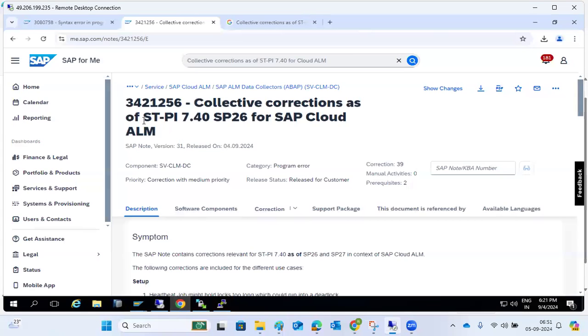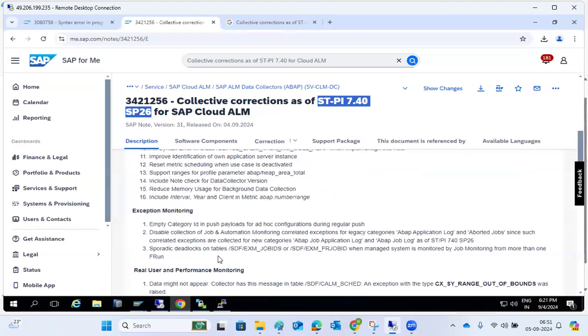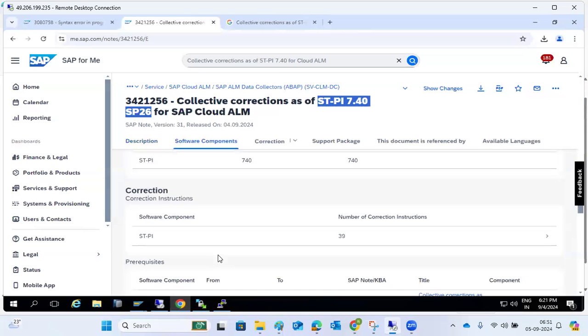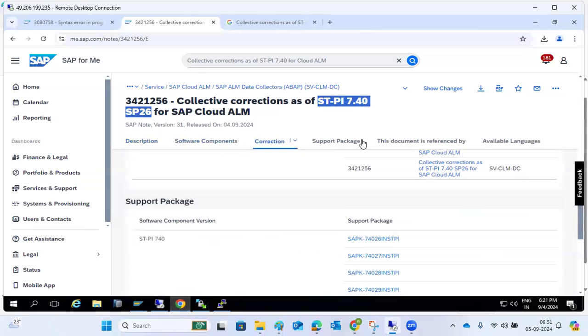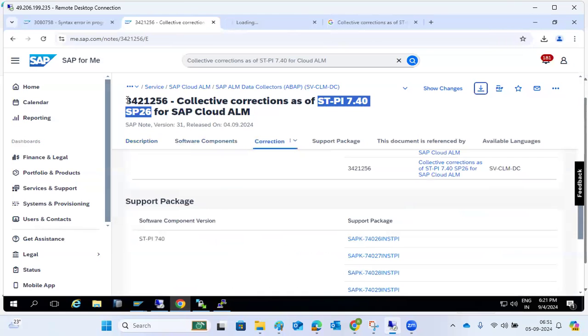So our version is ST-PI 740 SP20. This is the correction version here. Cloud ALM related: health monitoring, real user monitoring. So this is applicable for our version here. So let's download this note here.